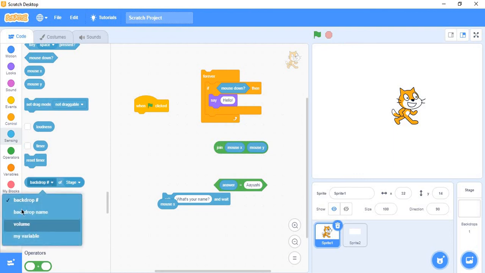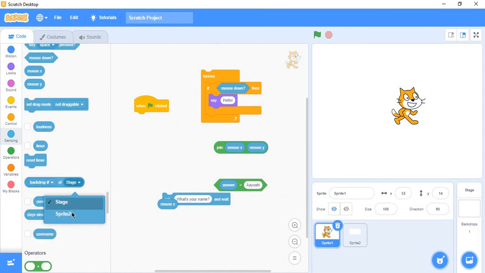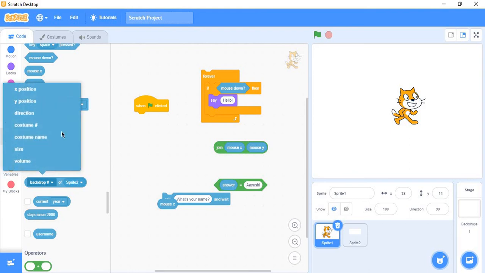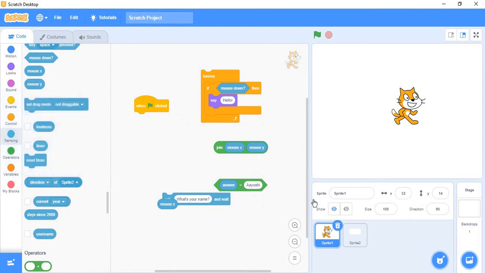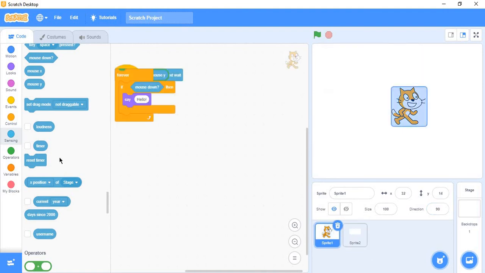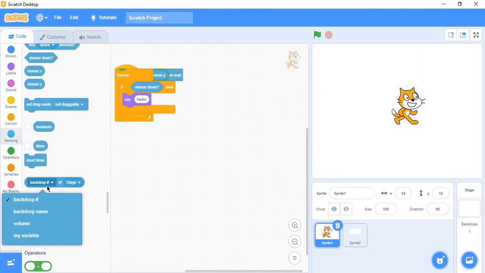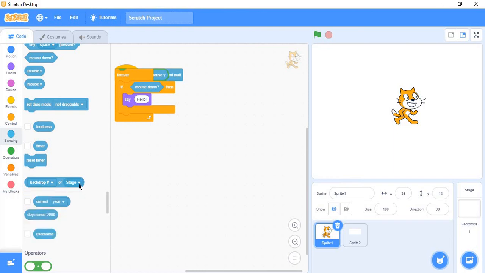For example, you want something about sprite 2. You want the direction of sprite 2. Now since its direction is 90, it will give me 90. Sorry, my bad. Now if I press this, it will give me 90 right here. So that's how it works. You can just pick anything you want.